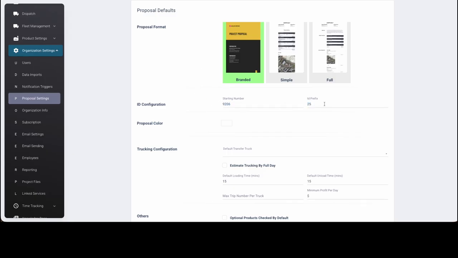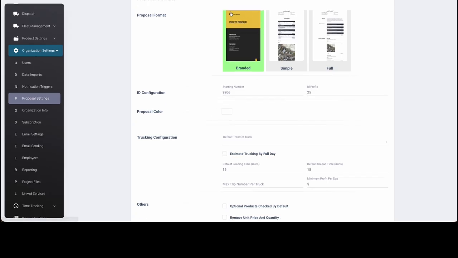You can leave these blank and proposal will just start with number 1 and then increment from there. On the branded proposal, all of this yellow section here is controlled by this color palette here. You can add a custom color by overriding this or select from one of the pre-filled colors, and that will change the background, this yellow color, and these tabs and some of the headings within this proposal.